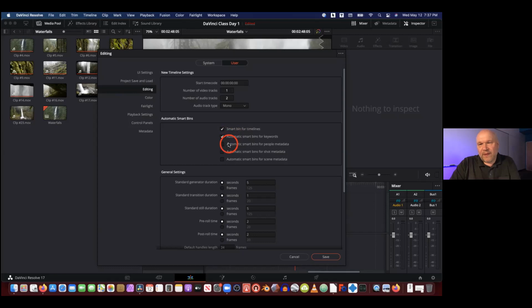So you can have one that's designated for people and another one for shot metadata. So if you have a certain metadata that you've put in, like for a location, it would create a bin for that particular location, and any shots that had that location description in there would load into that particular smart bin. So yes, you can do that, and it will create bins for those different clips.